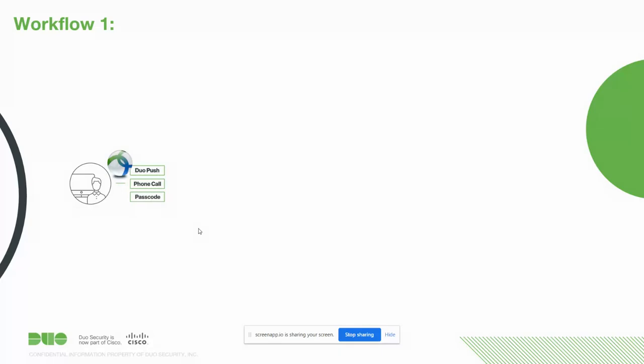We have a user on whose laptop the AnyConnect roaming client, or AnyConnect Secure Mobility Client, is already installed. This is the same user who is already an enrolled user in Duo, so he has the Duo Mobile app installed on his mobile. This user now tries to connect to the VPN gateway and is prompted for username and passcode. The VPN gateway in my demos is going to be ASA or Firepower Threat Defense.